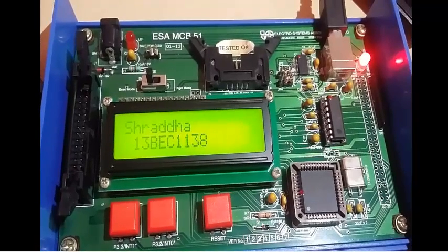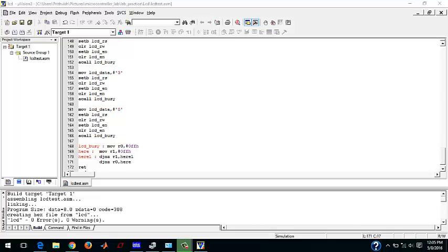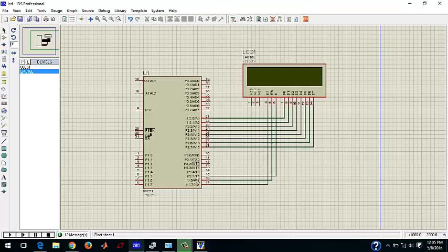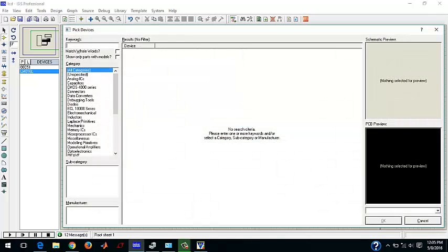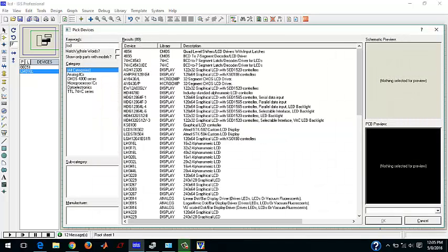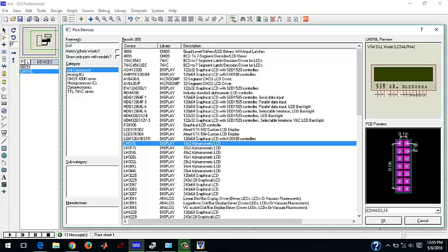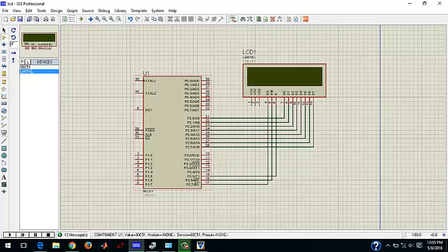Further, we will be demonstrating the same on Proteus. Now let's try the simulation for interfacing an LCD in Proteus. For the LCD, we'll go to parts. In the keyword section, we'll type LCD and choose the 16x2 alphanumeric LCD, for which the device is LM016L. Now we go on to dump the code.